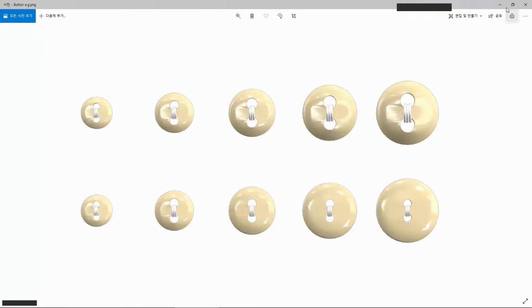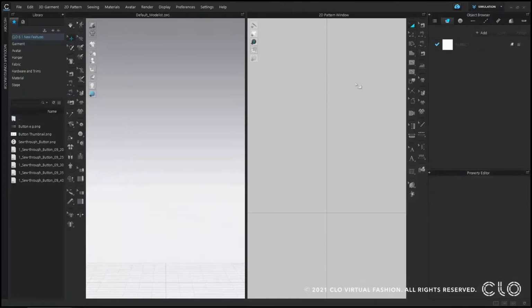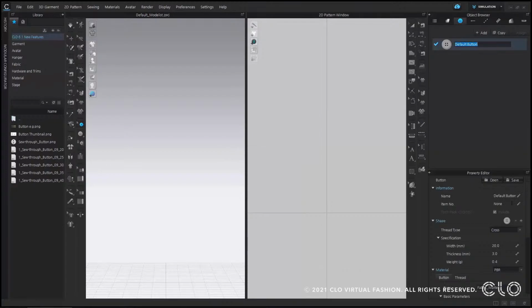First, let's click the button tab at the top of the object browser. If you select the button style and go to the property editor, you can click the register button here. Or alternatively, you can open the button registration window by clicking Materials, Buttons, Register Buttons from the main menu.